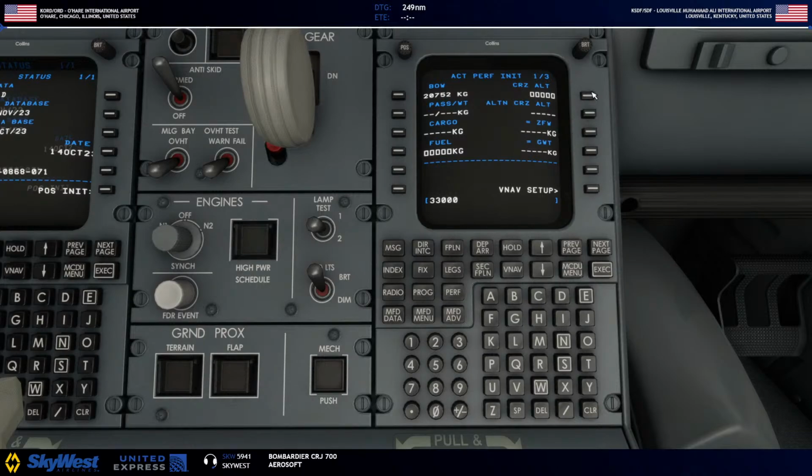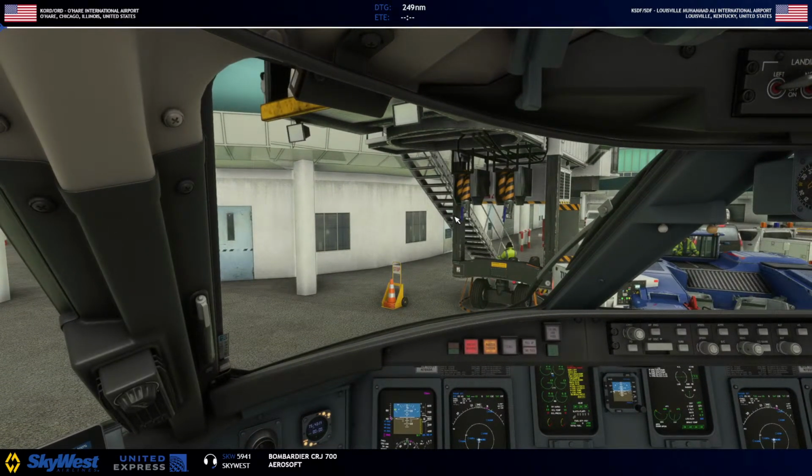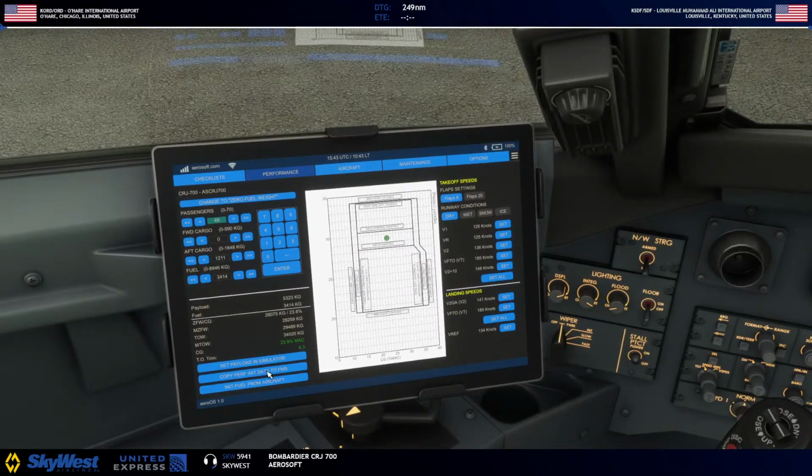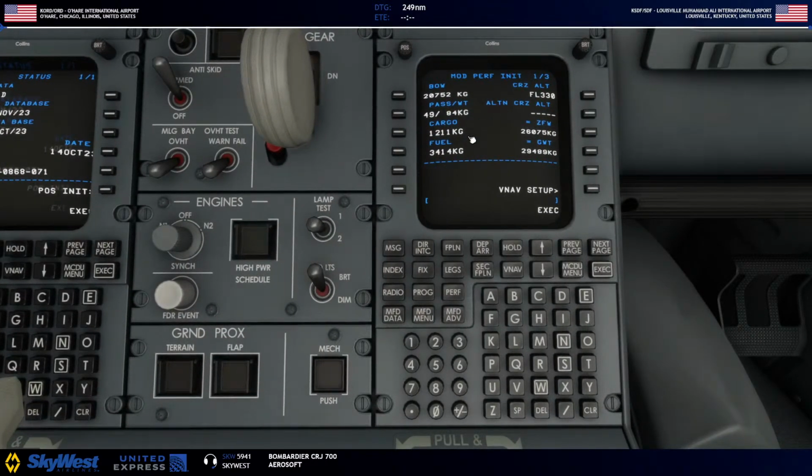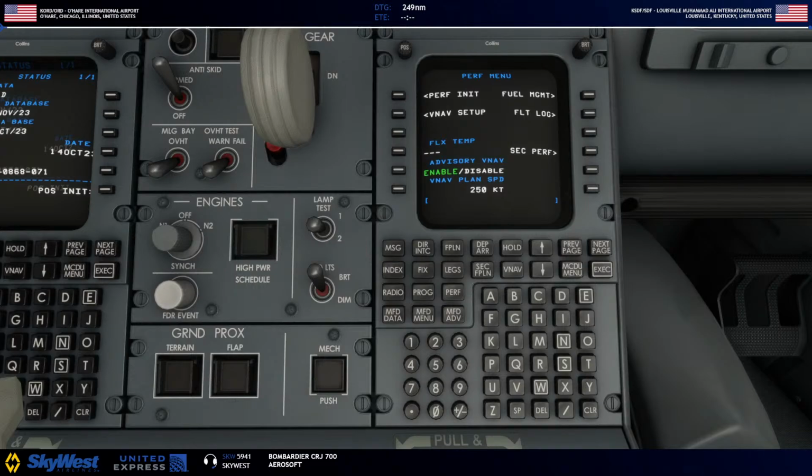33,000 for our cruise. Into the FMS. Got that. Feeds. Good. Execute. VNav, we'll keep that the same. Go to our performance page. Calculate. We do have flex temperature 45 in there.